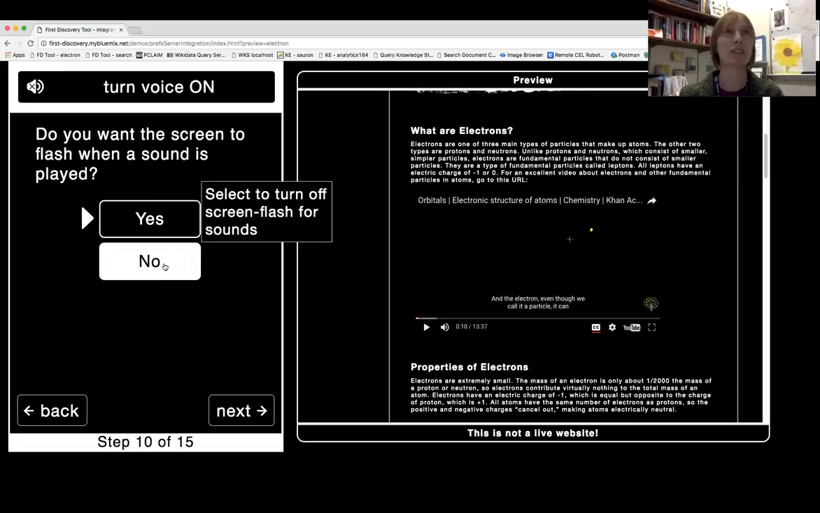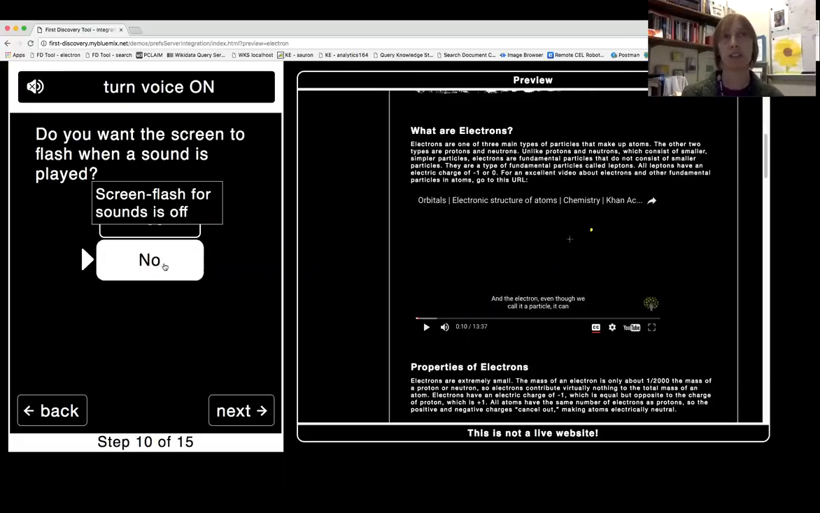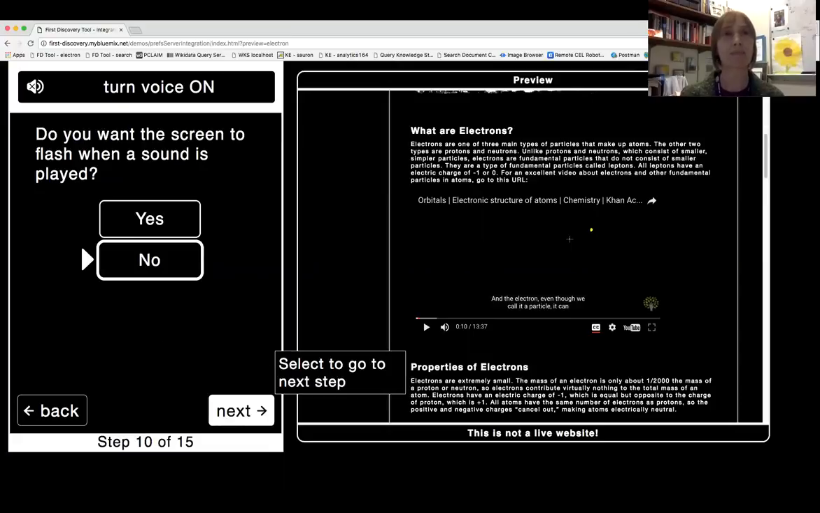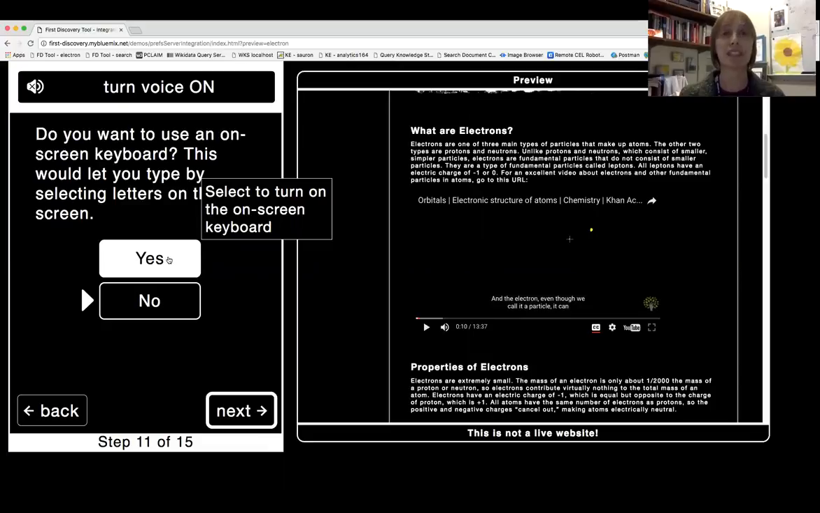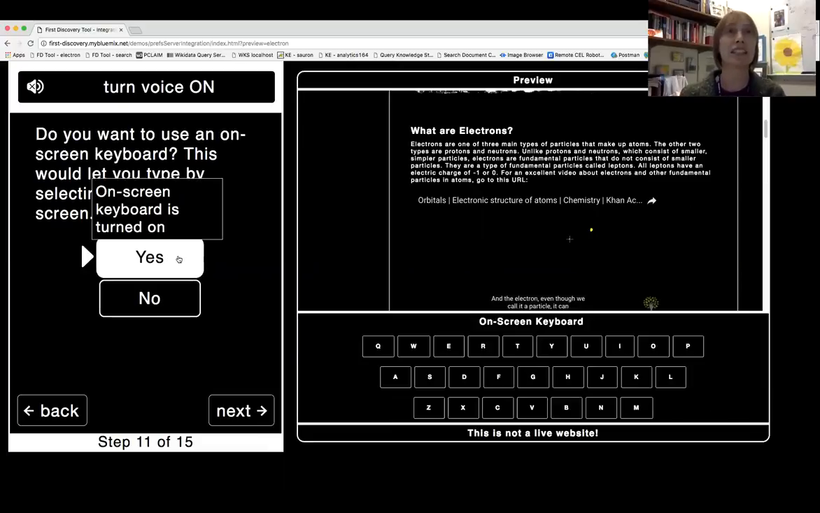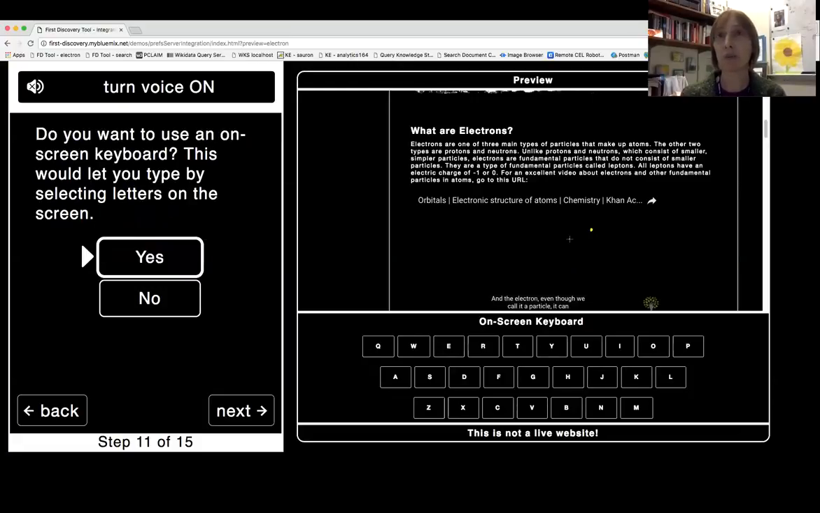Okay, so let's say she chooses, no, I don't want the screen flashing. Do you want to use an on-screen keyboard? If you're not very familiar with a laptop computer, you might not be very sure what that is. So here she's free to experiment and find out what that is. She can say yes and see in the preview the on-screen keyboard appearing.